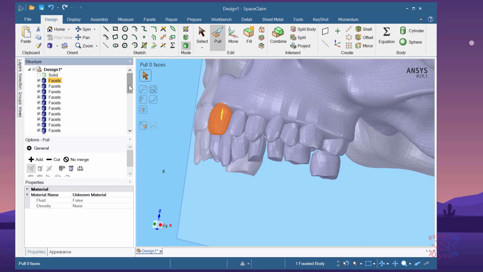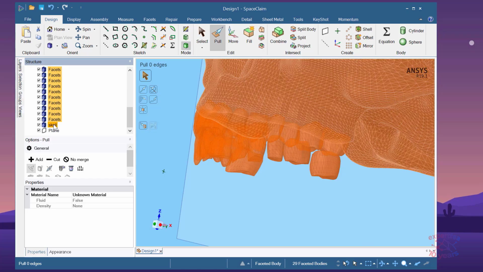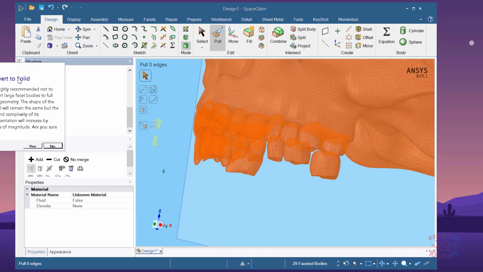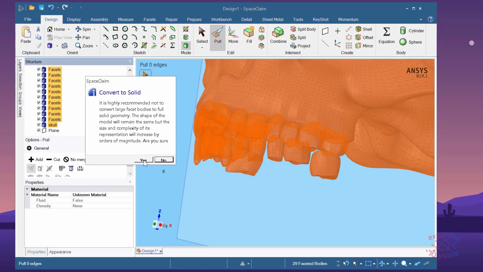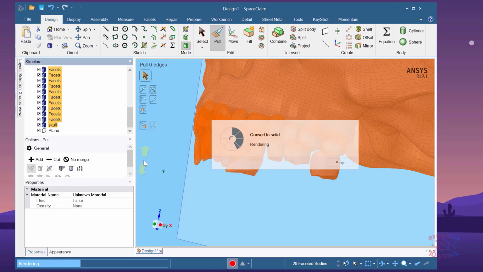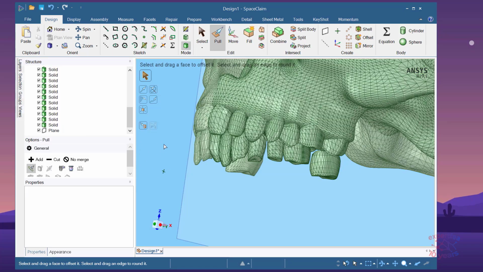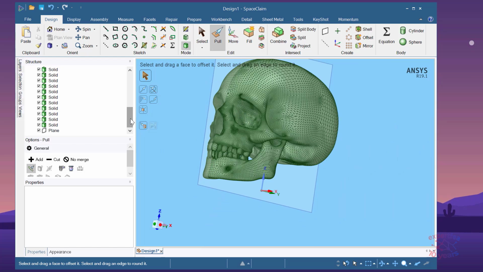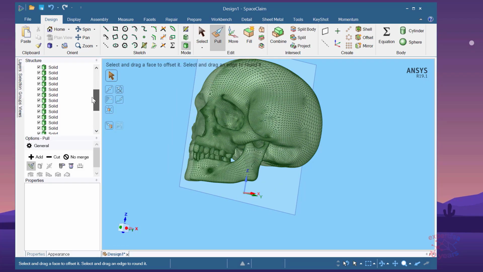We can hide the solid one and select only the faceted parts. Right click, convert to solid, do not merge faces. The same warning about the complexity appears, and it will take time. We're happy that we now have a full model with solids, and everything looks correct regarding the model tree and in a simple overview.